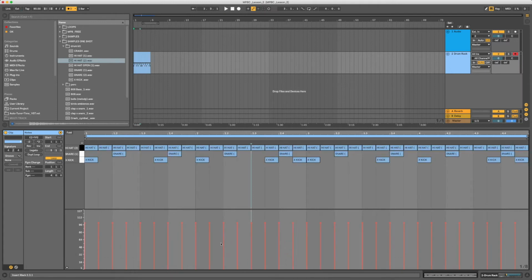Let's take a look at another important parameter in the MIDI editor, which is called velocity. This parameter is responsible for the dynamics of our notes. To get a better understanding of how it works, let's change the velocity on the hi-hat so that it sounds less robotic and has a more lively feel.